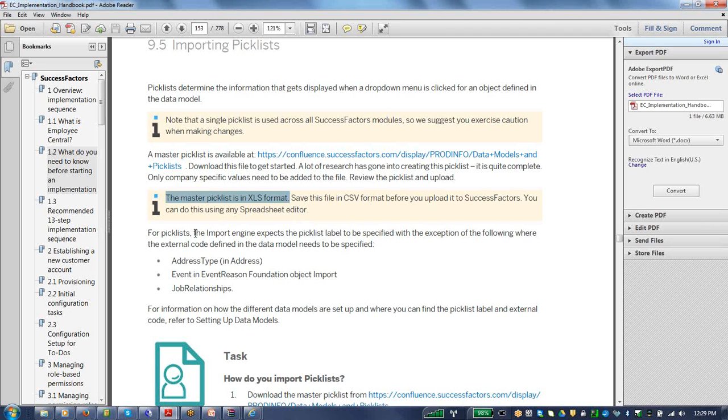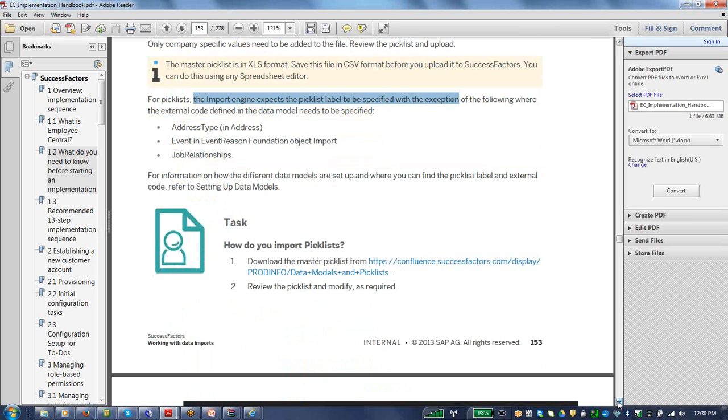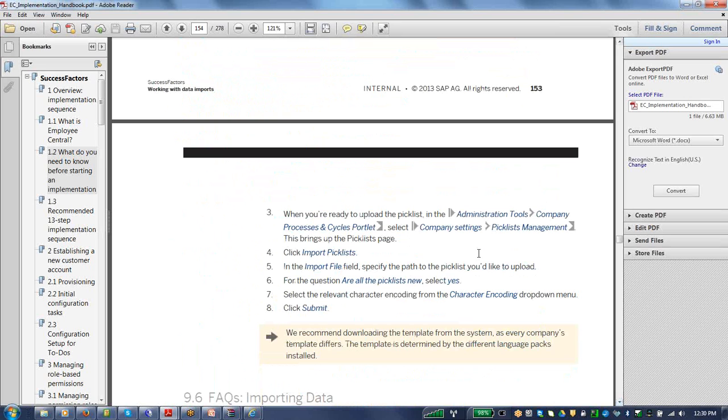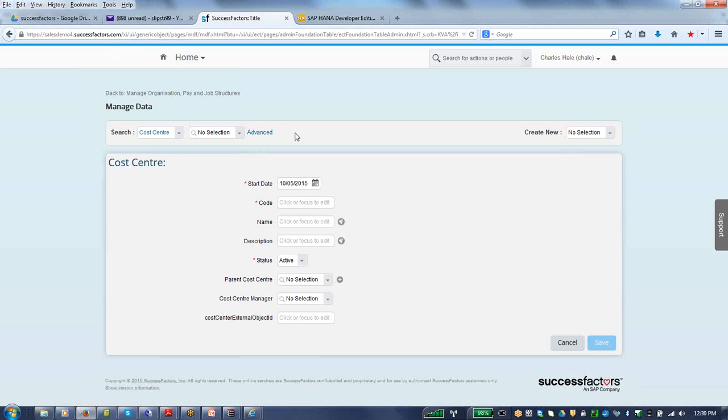For pick lists, the import engine expects a pick list table to be specified, with the exception of the following. So you can say address type, event code, or job relationships, and you can then import these pick lists once you're done with it, so it gets displayed. You can do the pick list management in the company settings, in the pick list management, and you can import the pick list. Let's go look at it.